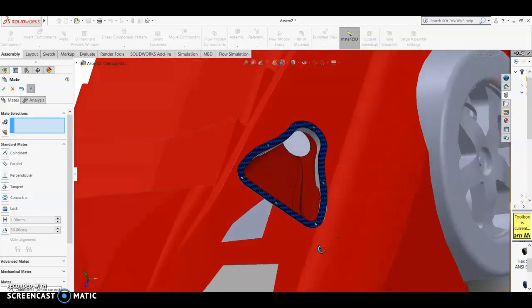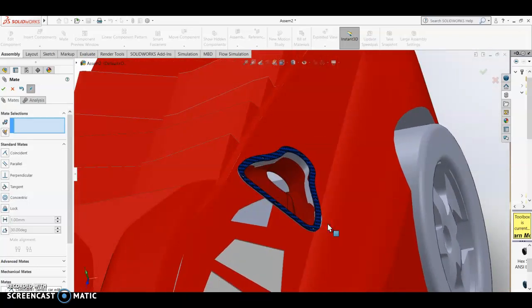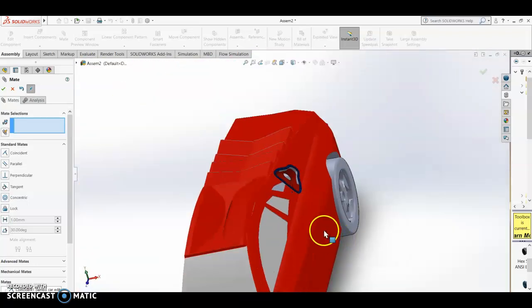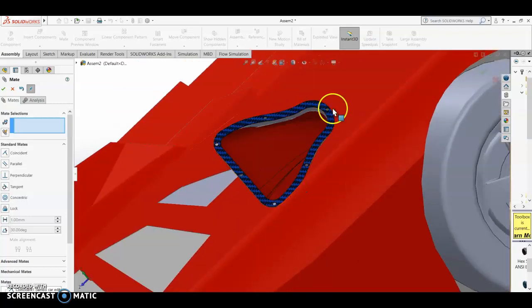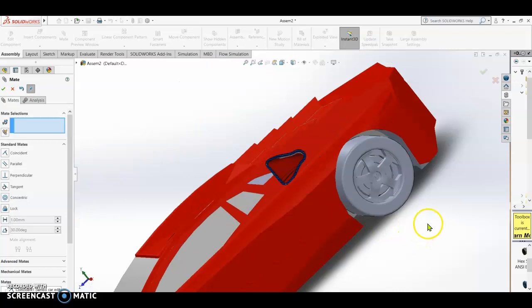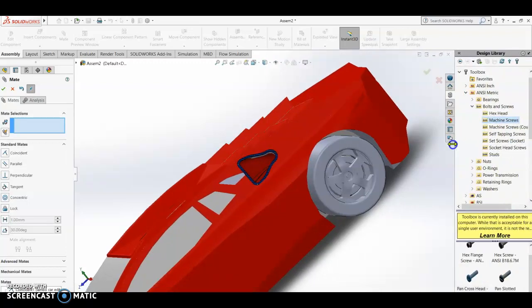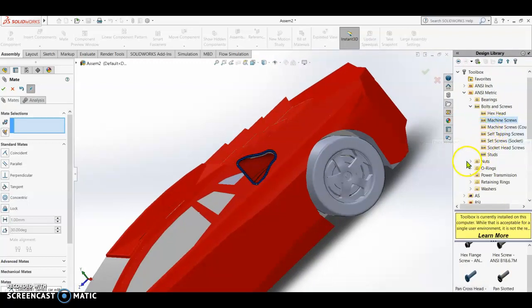All right, the next thing to do is to put the screw. We got 1, 2, 3, 4, 5, 6 screws on this assembly. So we are going to insert screws. To insert screws, we have to go to our design library. Okay, we forward, and then we go for the bolts toolbox. We select toolbox. Okay, and then machine screws.